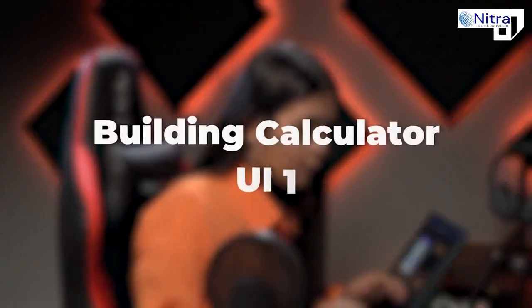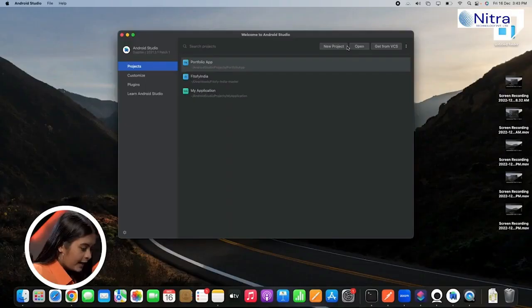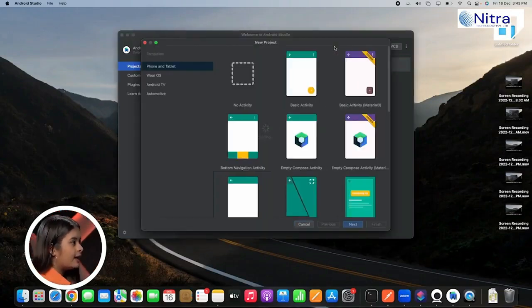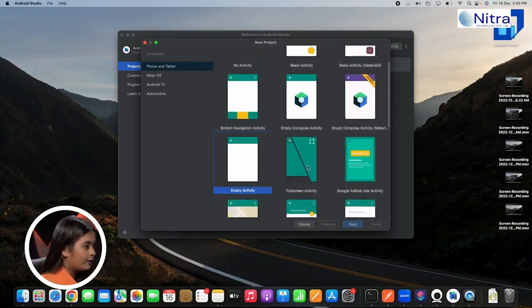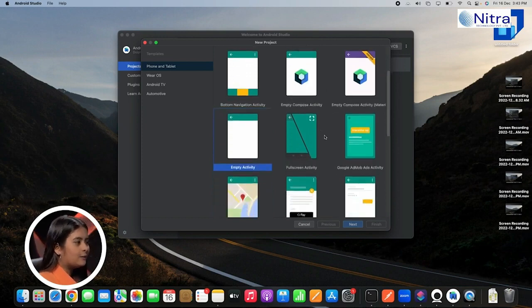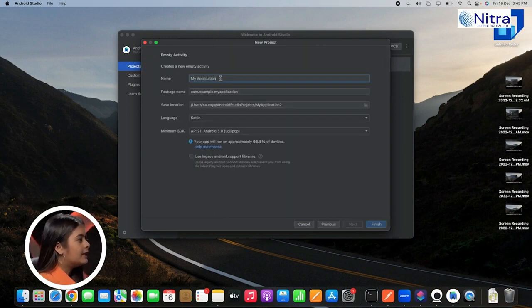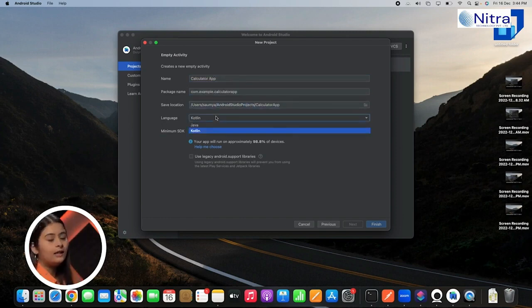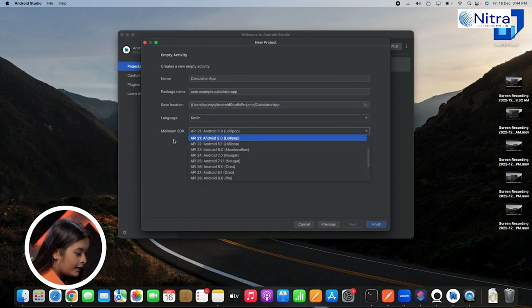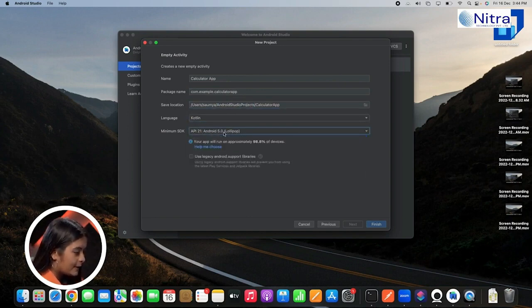For that, we know what to do. The very first step is to click on new project and choose empty activity. As always, you also know what other activities are and in what cases we can use them. For now, we have to keep it simple, so we will start with the empty activity. Let's name the project. This is our calculator application, so let's write calculator app, and keep the package name as it is. This is the location of the project and we will write code in Kotlin. So the language is Kotlin and the minimum SDK is API 21.